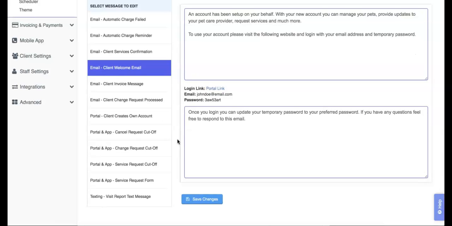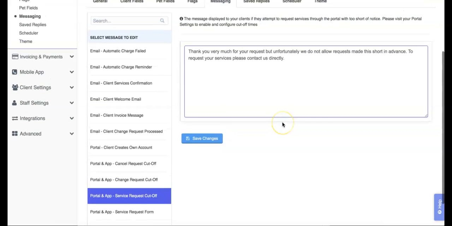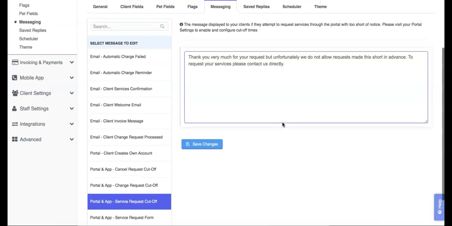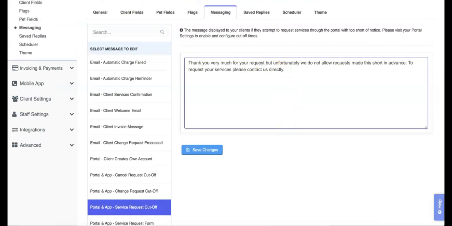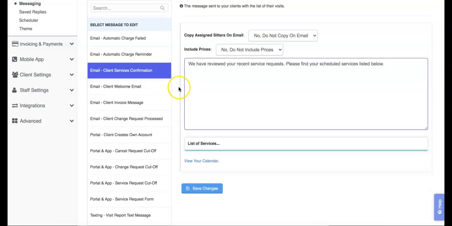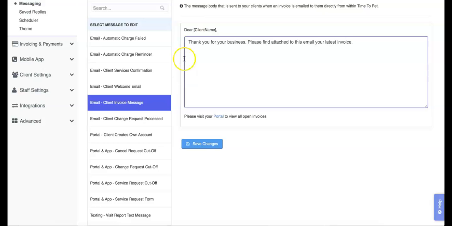For example, you may choose to not set limits for scheduling requests, and therefore will not need to add any customization to the portal and app service request form cutoff message. Other popular messages to customize here are the client services confirmation email and the client invoice message email.